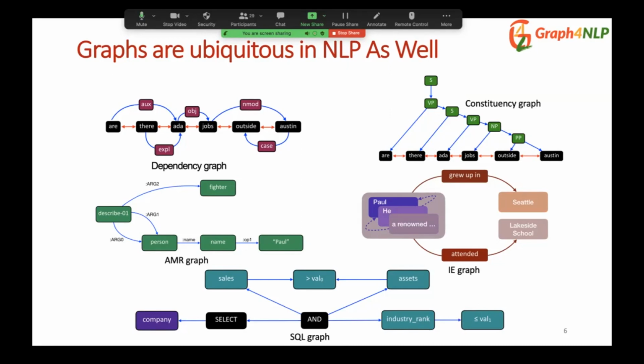And if we want to leverage the semantic information of the text sequence, we can use different other tools. For example, the AMR, the abstract meaning representation parser, to get the high-level semantic representation of the text sequence. We can also use an information extraction graph to get a list of triples to understand what the high-level event is inside the IE graph.